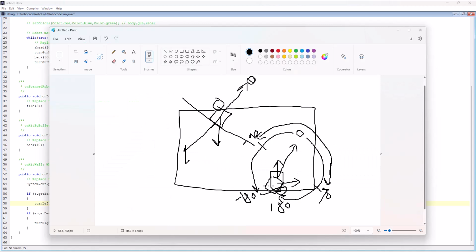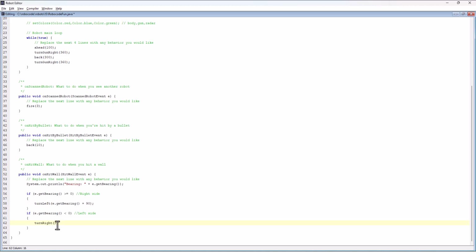And so if I hit on my right side, bam, I just backed into the wall in this case. I've got so many scribbles here. I don't know if you can read this anymore. If I hit on my right side, then I want to turn left, and I'll take the bearing, whatever it was, and add 90 onto that. So same idea, I'm going to turn by getting the bearing, e.getBearing plus 90. And so it's the same calculation. It's just whether I turn right or left.